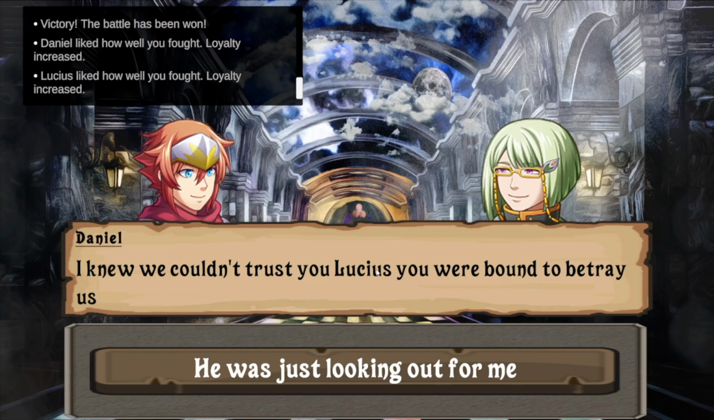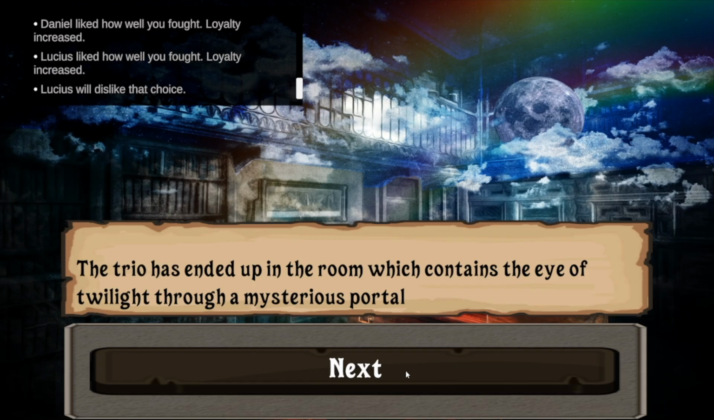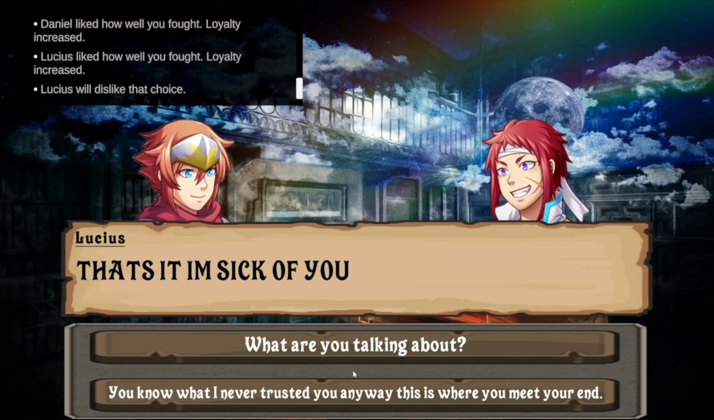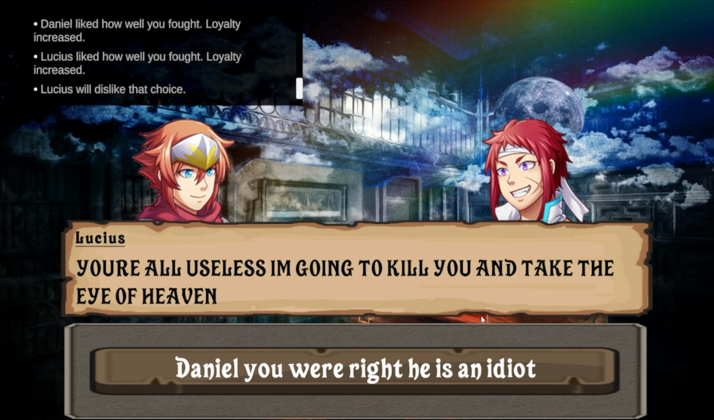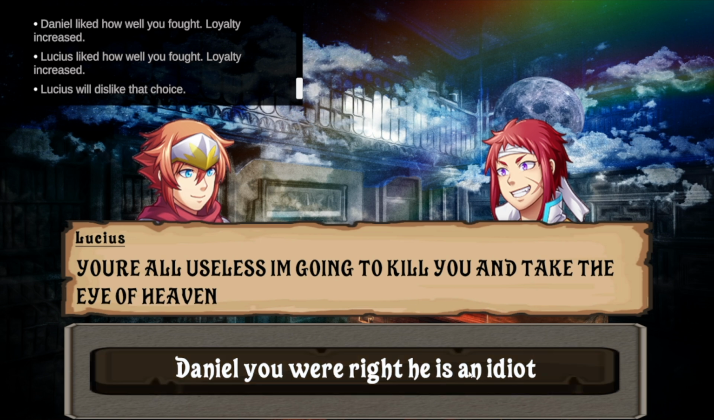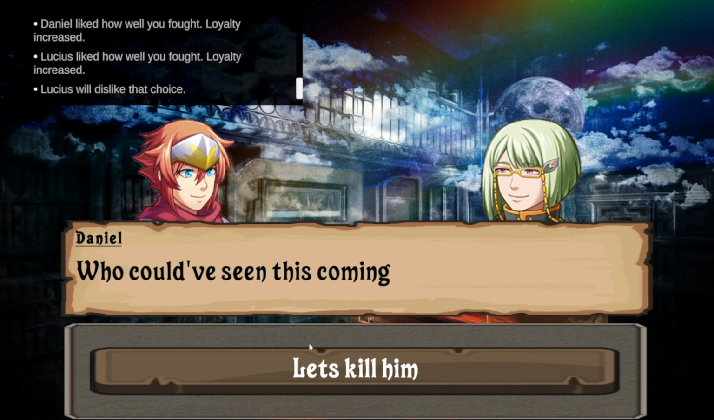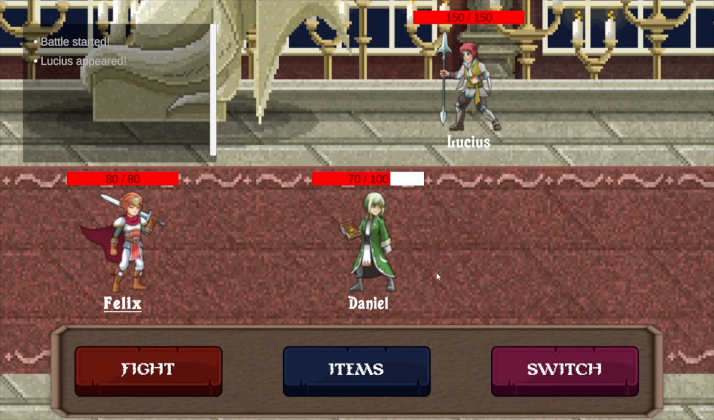Why has Lucius betrayed us? Oh. Okay. I'm sick of you. What are you talking about? For some reason, Lucius doesn't like Daniel, and the fact that we saved Daniel means Lucius doesn't like us anymore. Yeah, who of us hasn't fallen out with a friend because they've saved the life of somebody? You always got to kill you and take the Eye of Heaven. Daniel, you're right, he's an idiot. Who could have seen this coming? Not us, because there was literally no telegraphing whatsoever. Let's kill him.